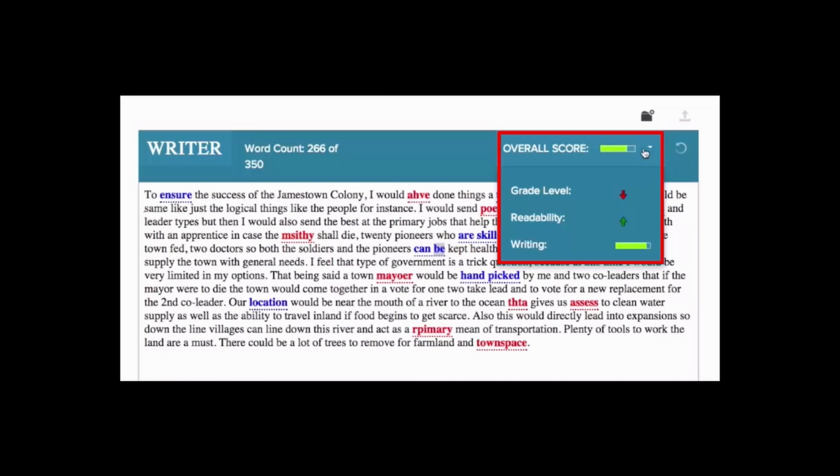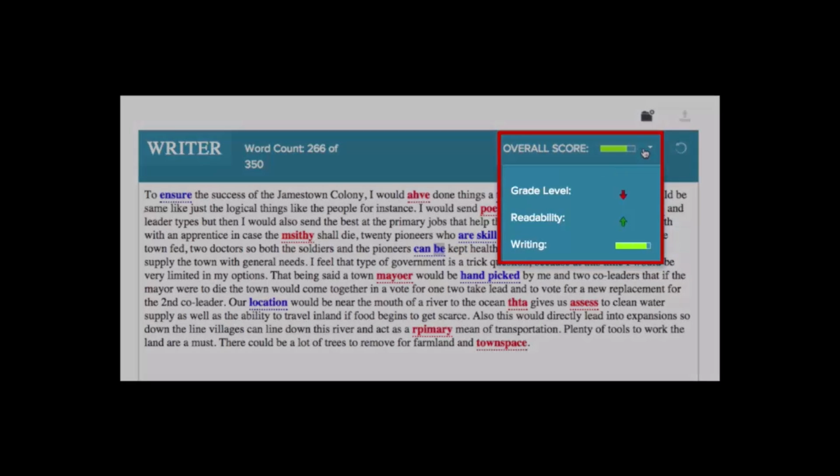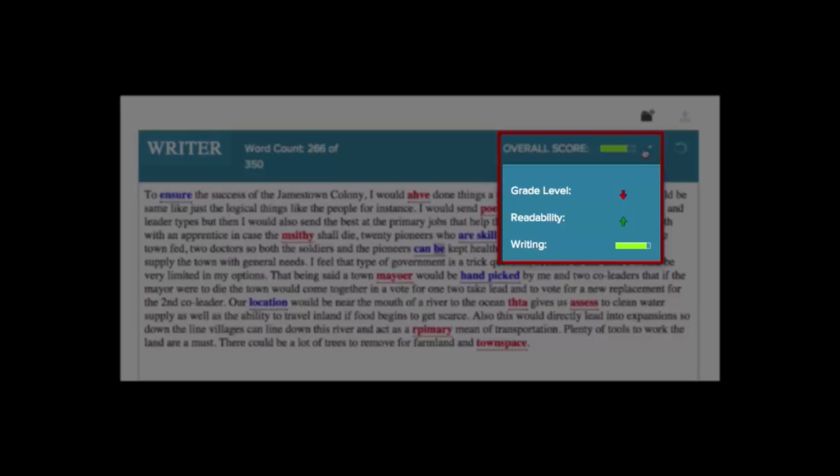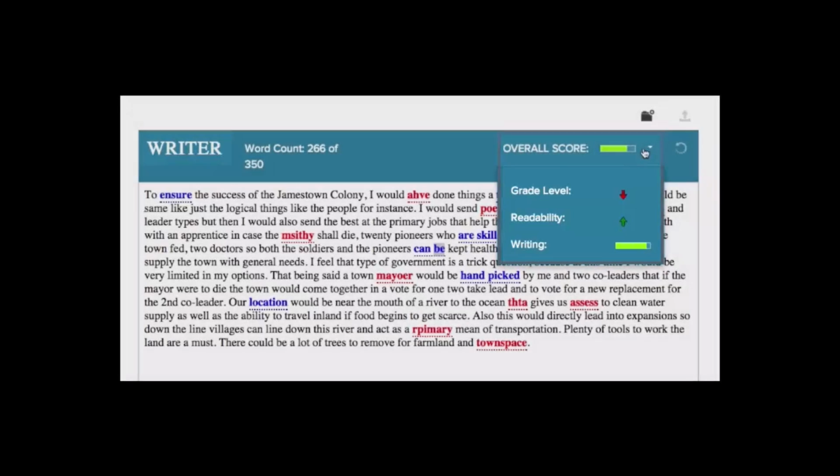The student can review the Writer scoring matrix by clicking the downward-facing arrow next to the overall score. The scoring icons and meters will reflect the student's current progress using the following criteria. Word count will count the number of words submitted by the student against the expected number of words for the question. Grade level is a curriculum-driven setting based on the course level appropriateness of vocabulary and sentence complexity.